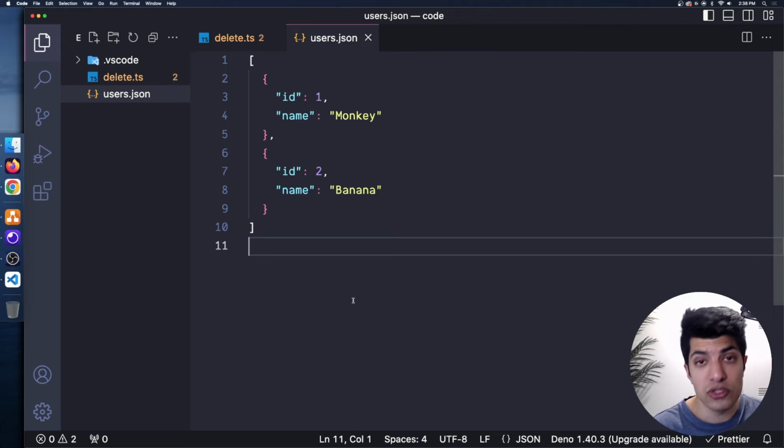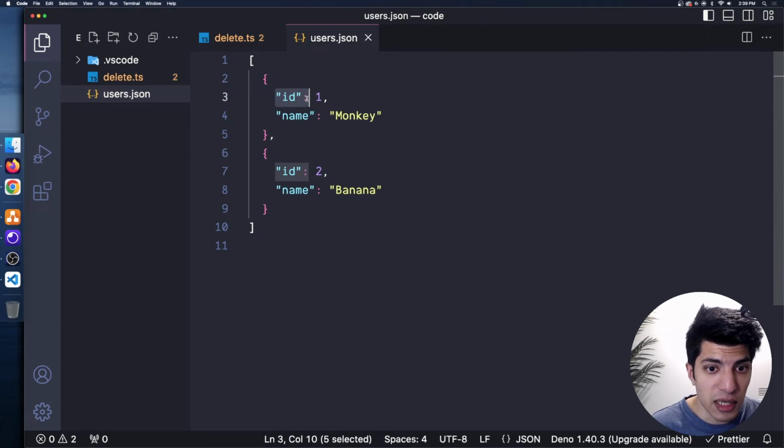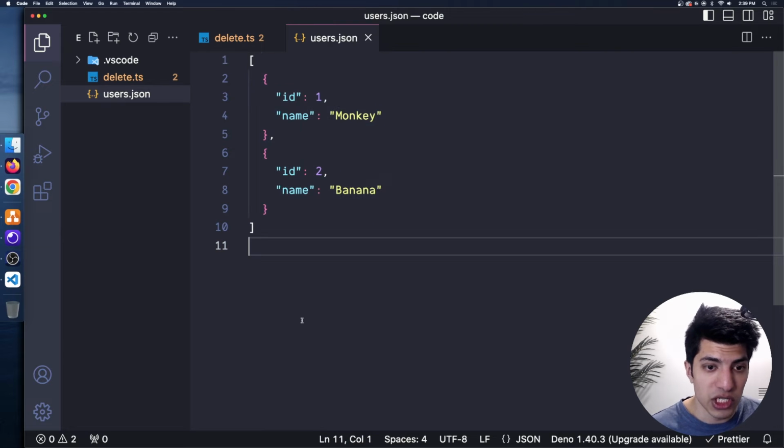Okay, so notice this is a JSON file. So everything is valid JSON here. So the key names or the property names are in double quotes. We do have integers here for our number values, in this case 1 and 2, but then our strings are also in double quotes as well, and this is all inside an array. So we have 2 items inside this array where each item is an object with 2 properties, an ID and a name property.